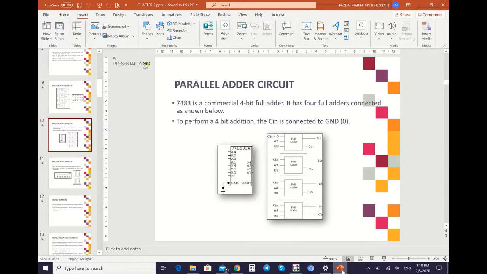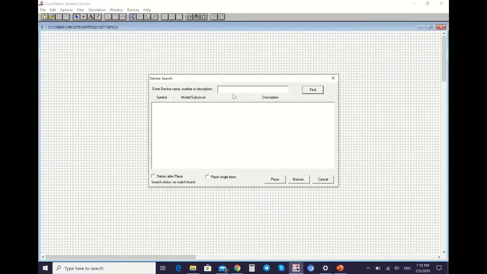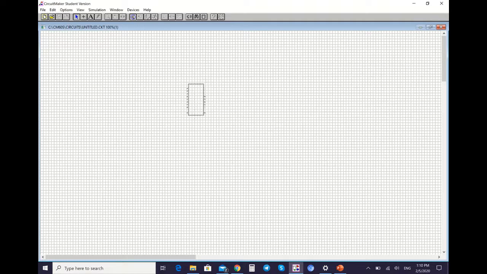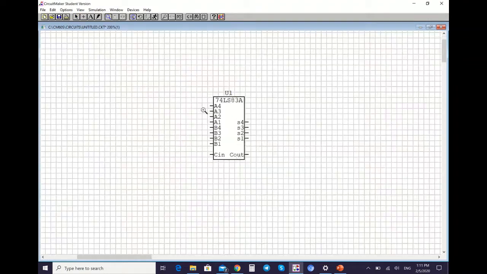The ID code is 7483, so you can search by the number, 7483, and then you click find. It will list down the device. So this is the device, you can double click for this device or you click place. I place it here in the middle of the board. This is your 4-bit full adder, so I set a bigger size.